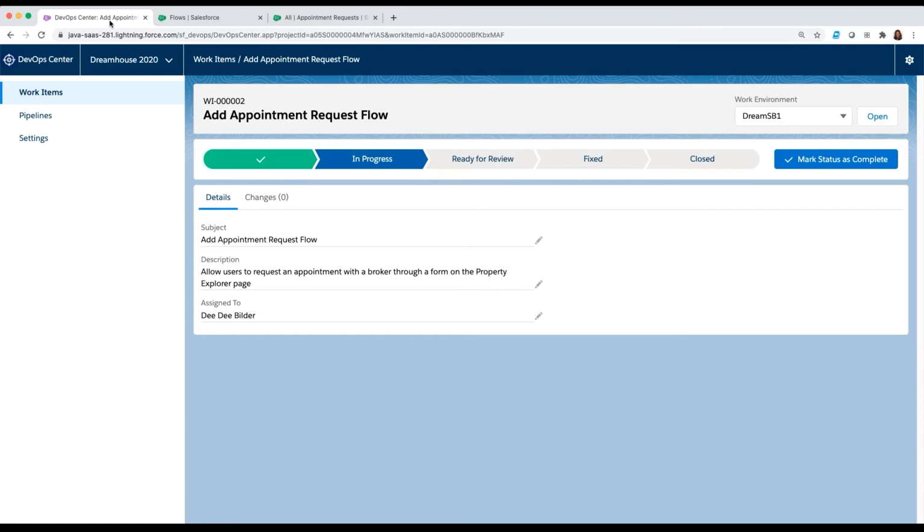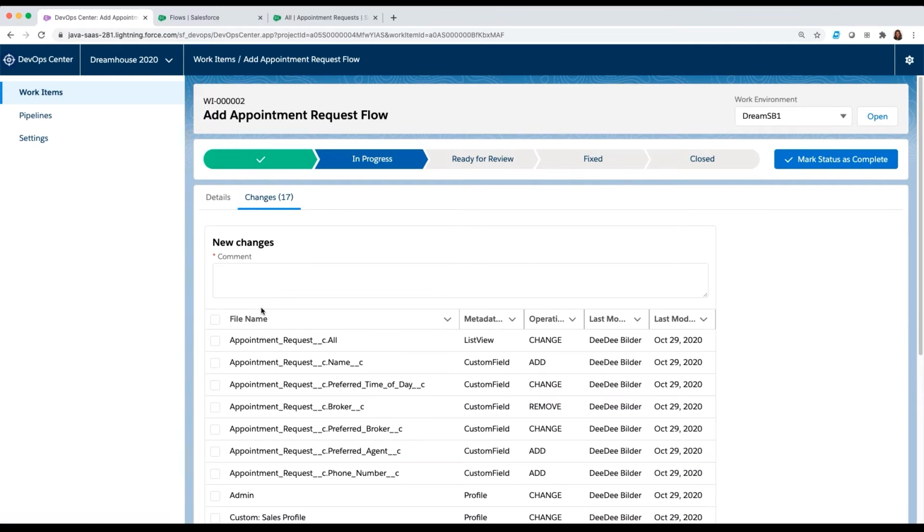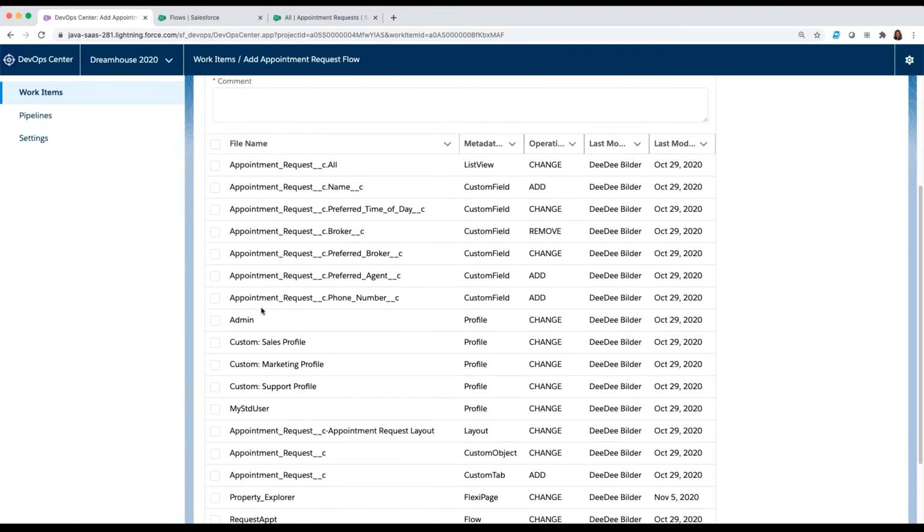With DevOps Center, we have a much better answer for you. All you need to do now is come back to DevOps Center, go to the Changes tab, and click Pull Changes. And all the files that have been changed in the sandbox are automatically pulled down. Now, how cool is that?